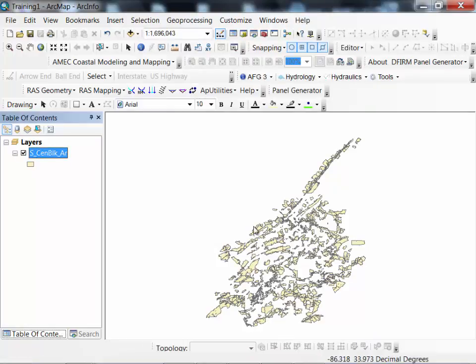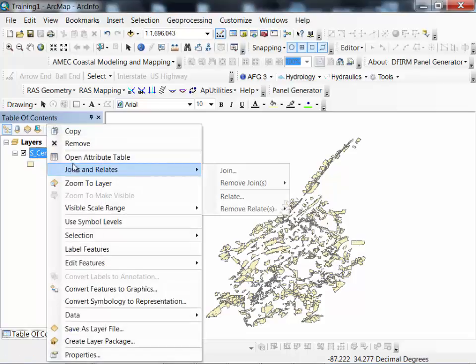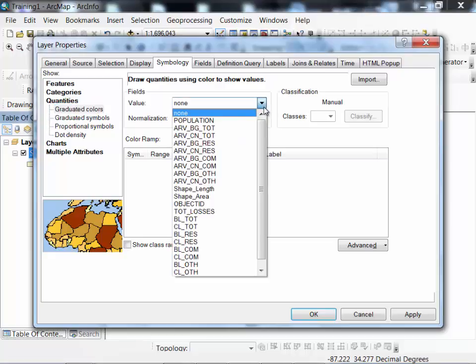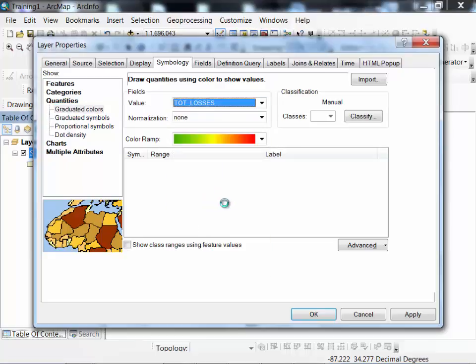And now, after you do that join, it's just displaying the census block areas that have a return for the 1% loss. And now we're free to use symbology. If you have your political areas, feel free to keep those in as well so you can examine areas within your area of interest. I'm going to do quantities again, and for my value, I'm going to do total losses.